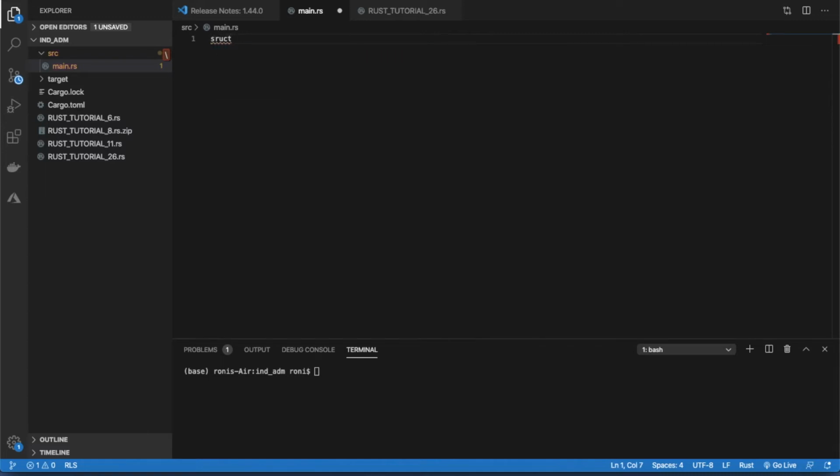Let me create the struct. So, struct User, and I'll say age: i32, like this. After that I'll use the same thing, but before that I'll create a method within this struct context.